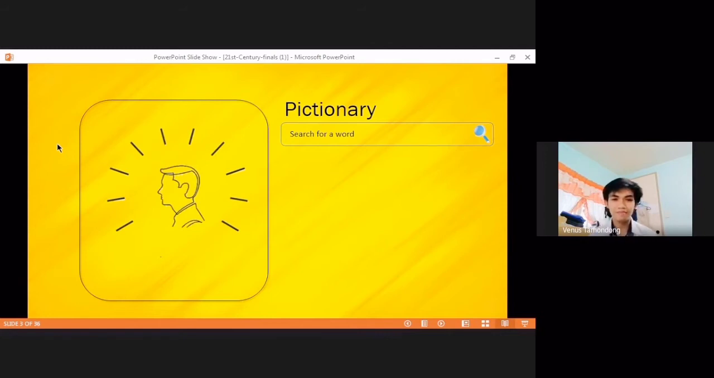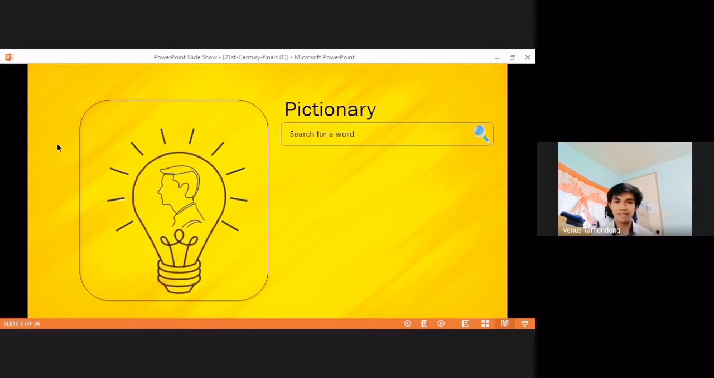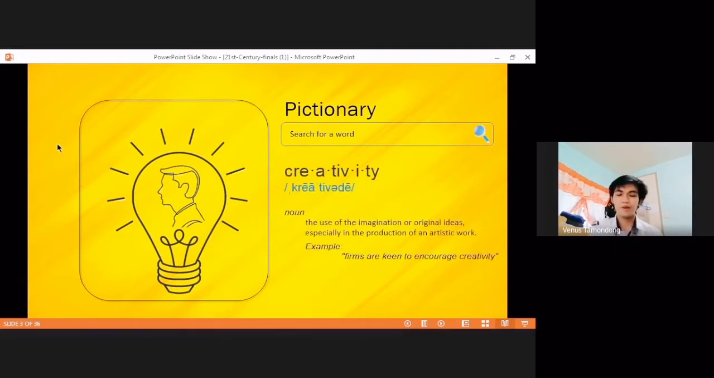A man, a form of line, and a bulb. So based on the drawn picture, what picture is formed? Idea, creativity, thinking. The right answer is creativity: the use of imagination or original ideas, especially in the production of an artistic work.